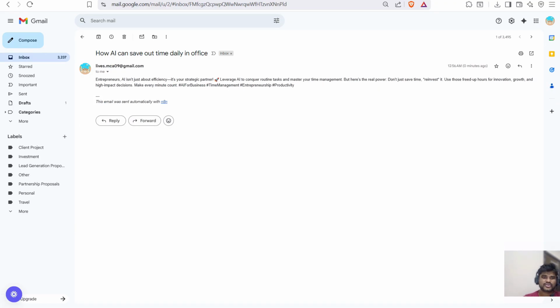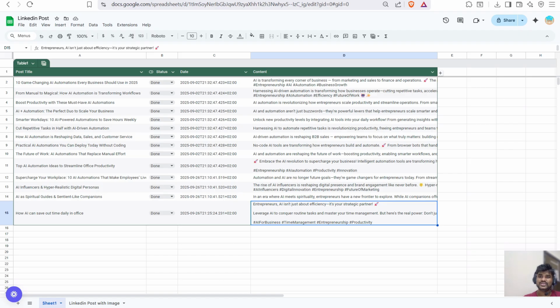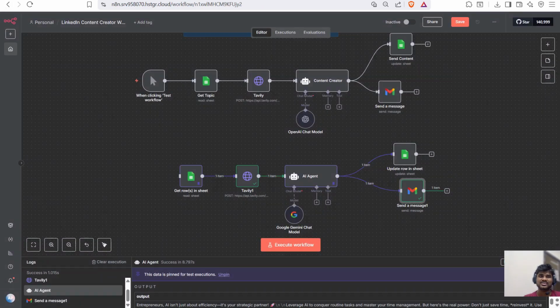So as an entrepreneur, AI is not just about efficiency, it is a strategic partner. Leverage AI to conquer routine tasks and master your time management. But here is the real part: don't just save time, reinvest. Use those saved hours for innovation, growth, and high-impact decisions. Make every minute count. And it also generated the hashtags for me. You can see this is quite good, and we can post these things on our LinkedIn.